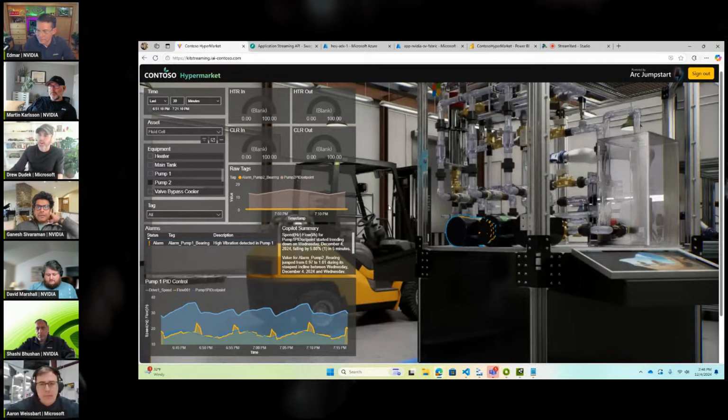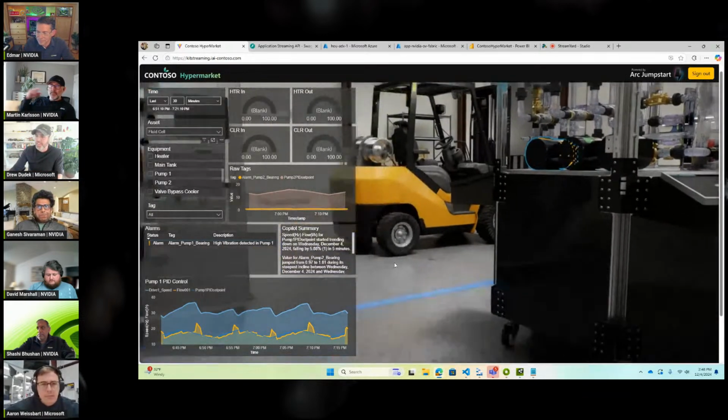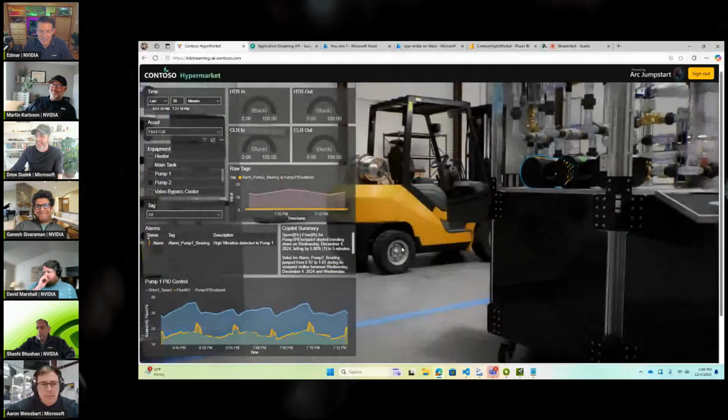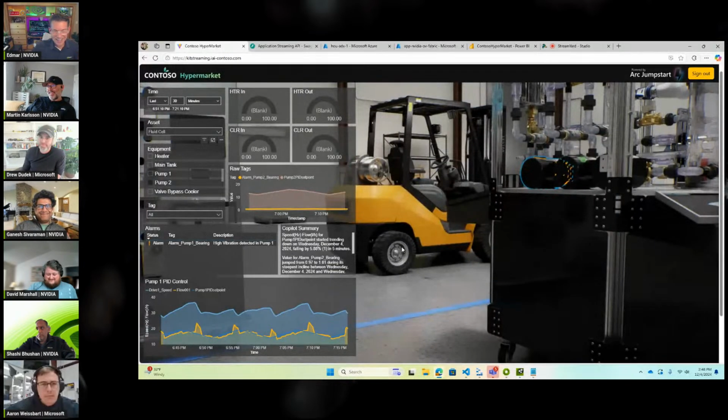So yes, the forklift, is it floating? That is the question. I say no.